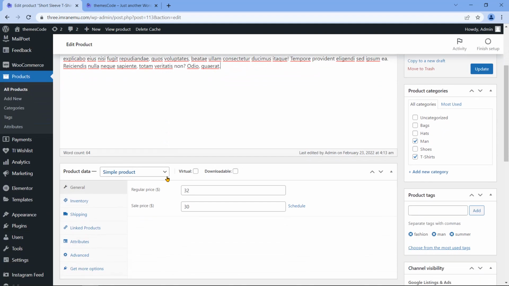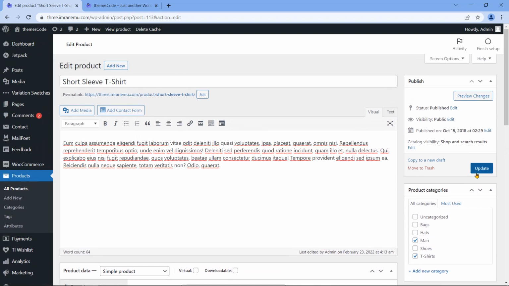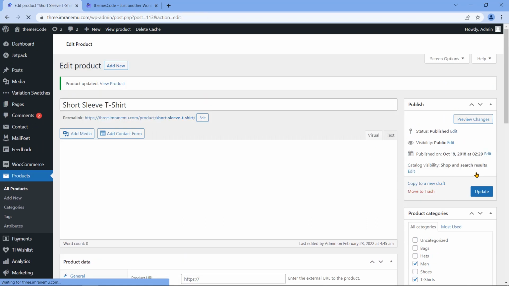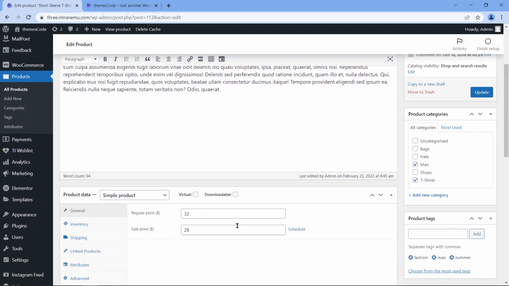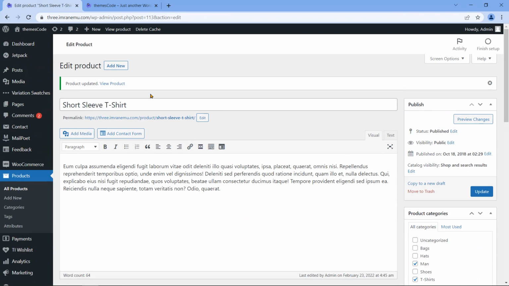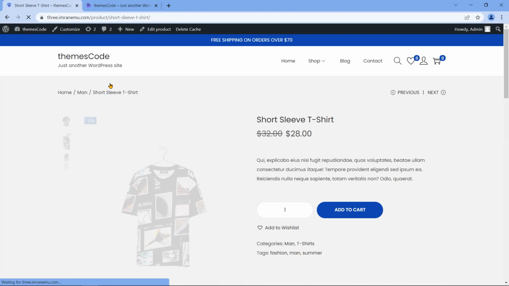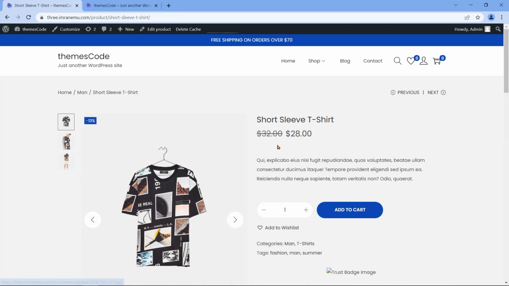Update a product information. Now let's change the sale price. I give the price $28 here. After that, hit Update. OK, the sale price is updated successfully from the backend. Let's check from the front end. To see the updated information on the website, click on View Product here. As you can see, we are redirected to the respective single product page. And here it is. The sale price shows $28.